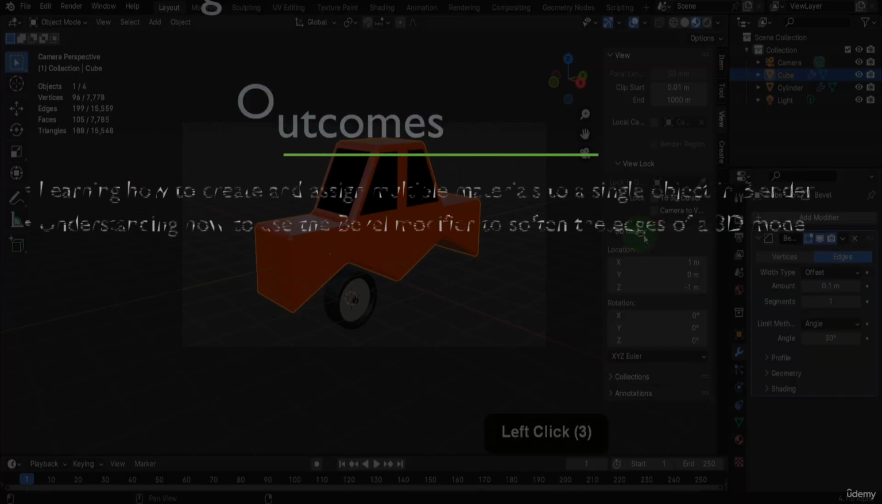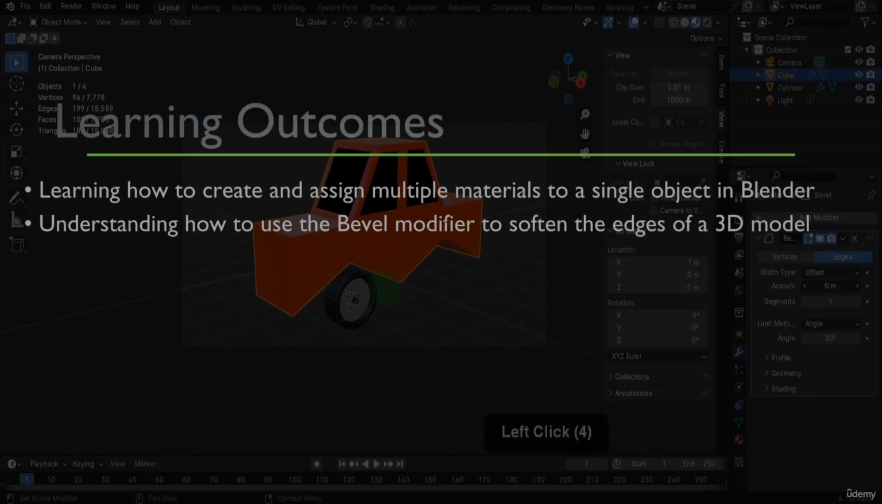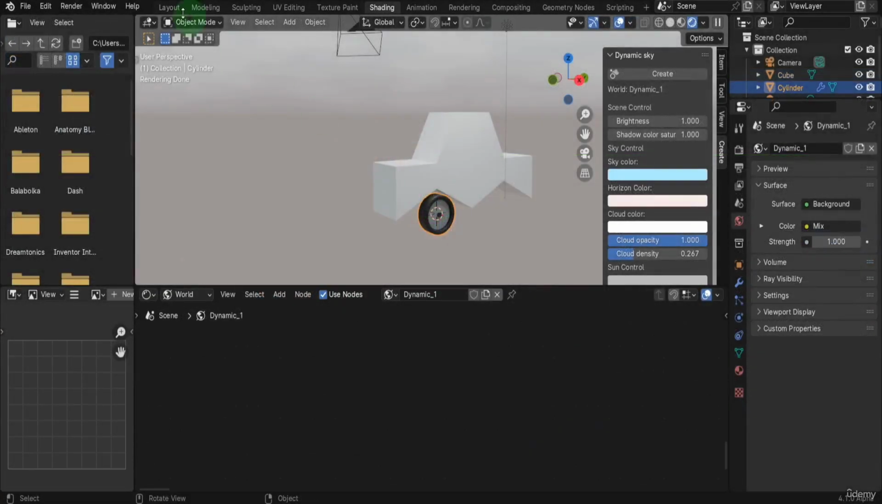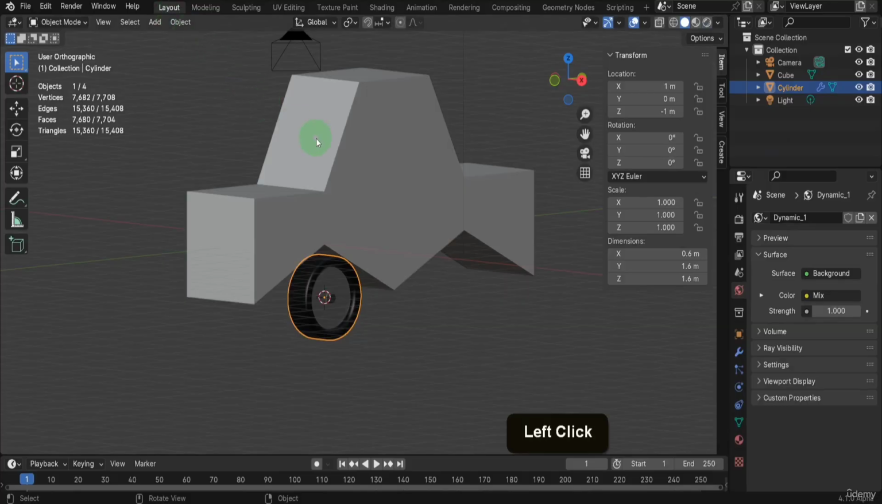In this video, we look at how to use the bevel modifier to soften the edges of the 3D model. Let's get started. Let's begin by returning to the Layout tab.